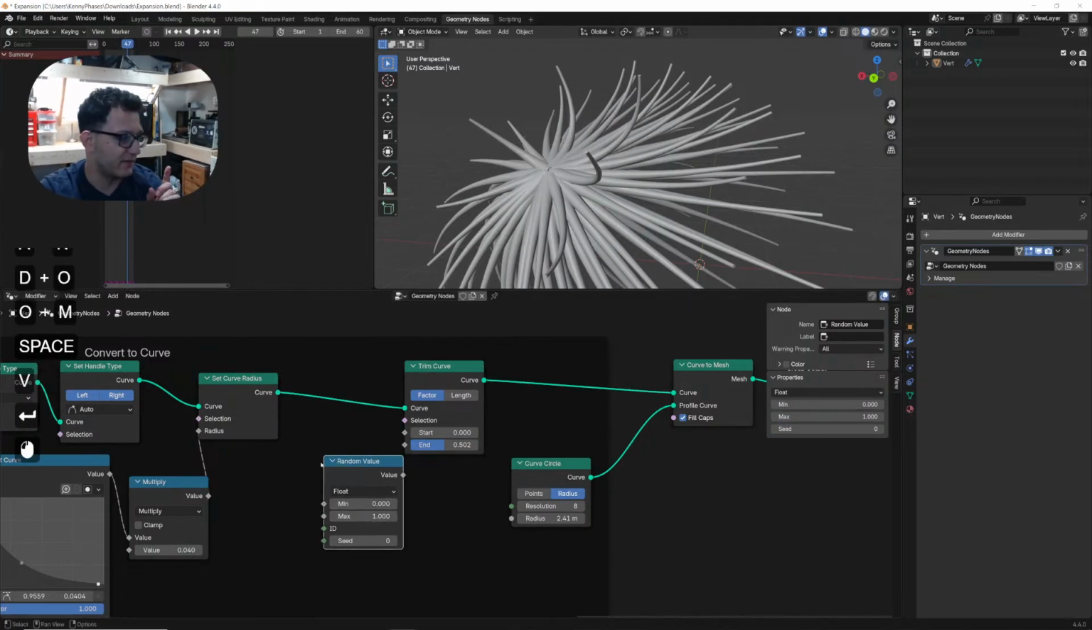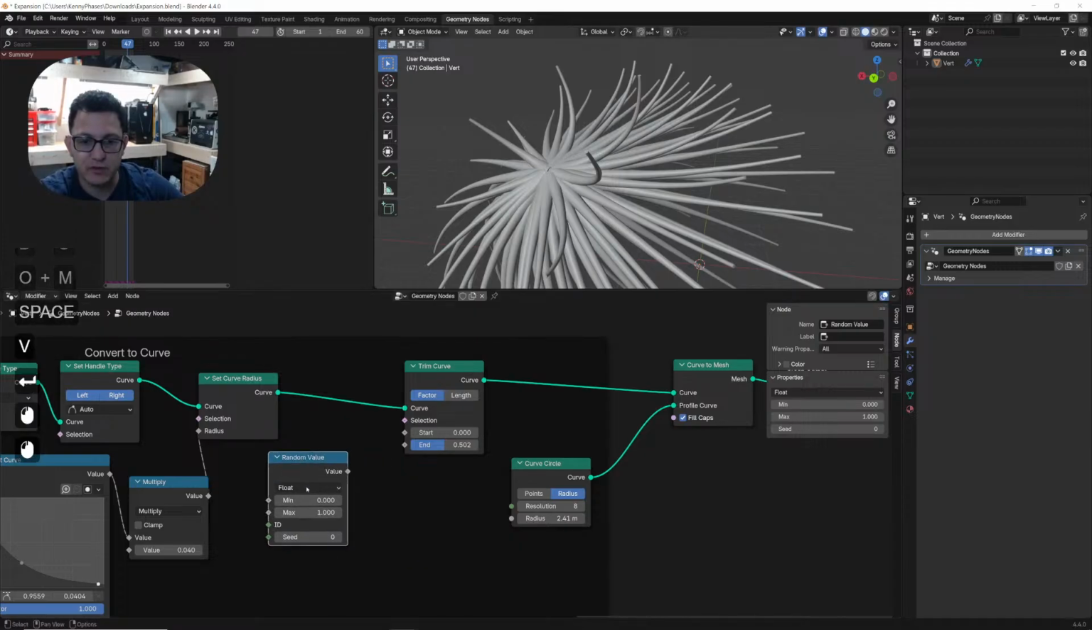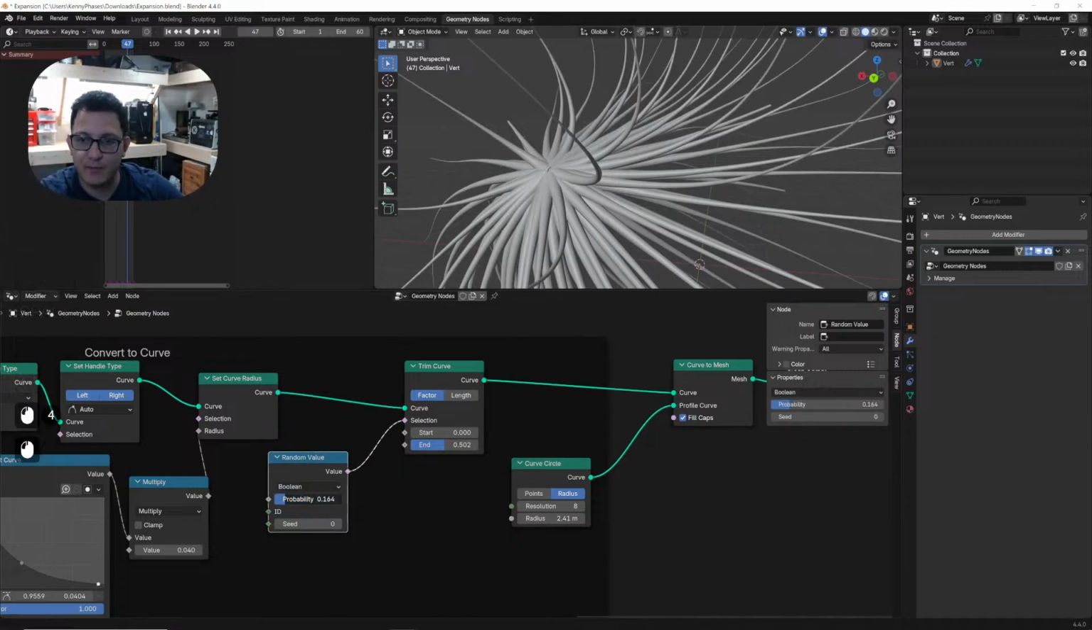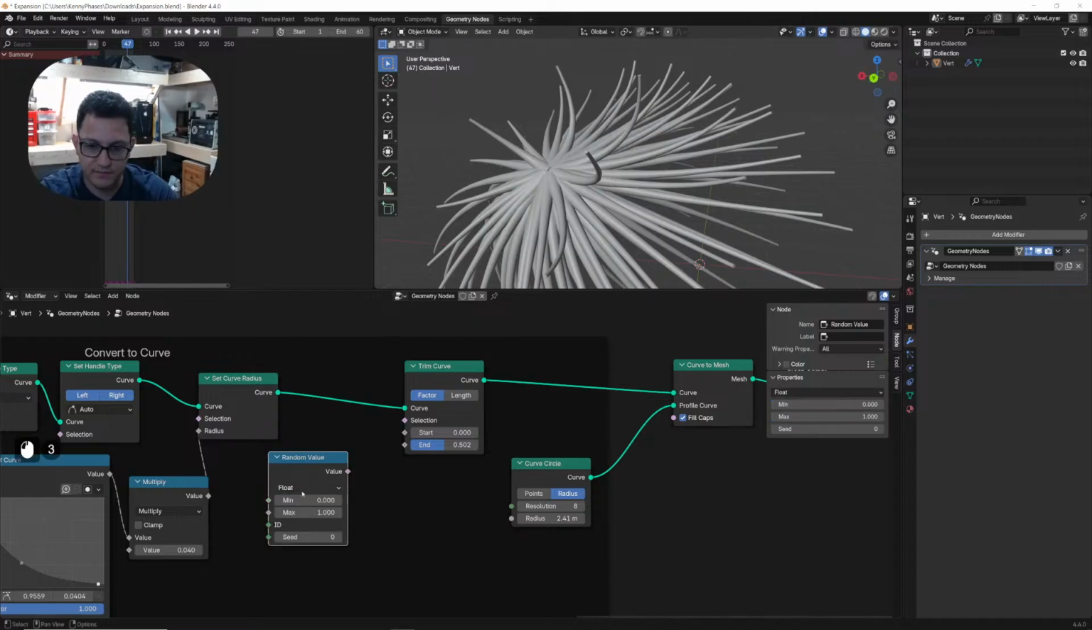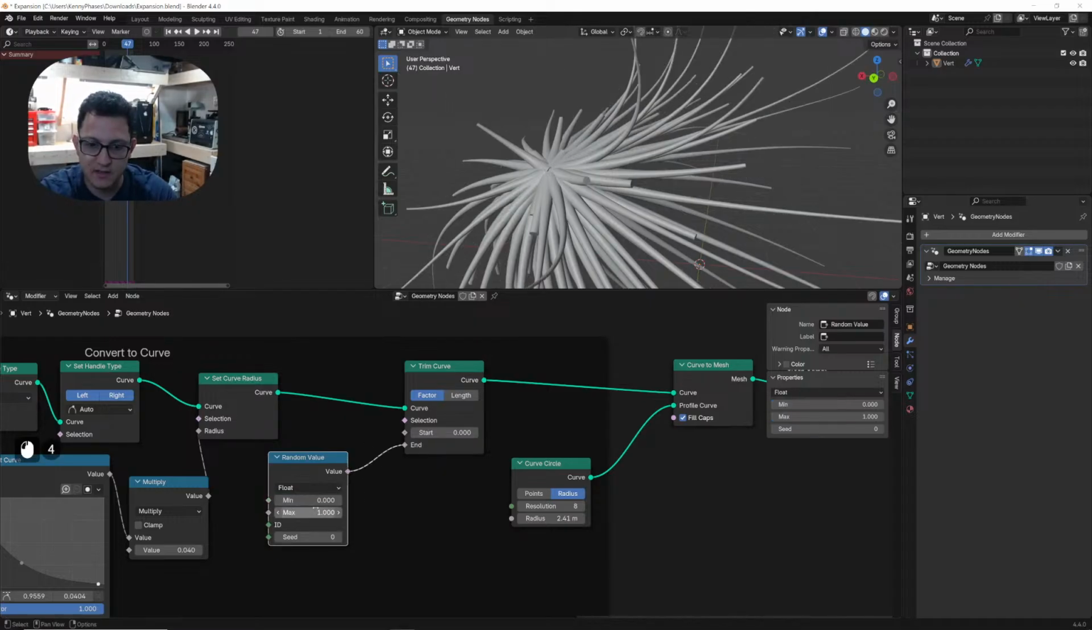Now, in this case, instead of picking a number for a random value, you can also just do a Boolean, and you can select how many you want, right? But I don't want to do that because I want them to be a very specific length. So what I can do instead is go to float, plug this into the end, and I think I'll do a value of like 0.25 to 1.